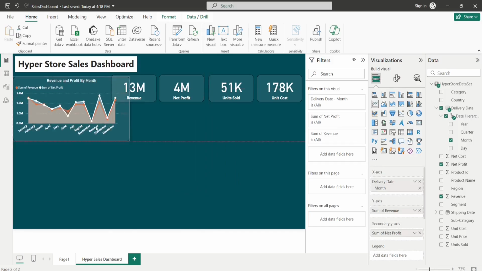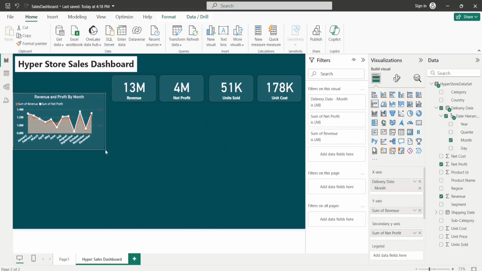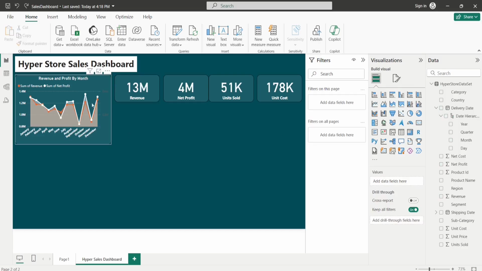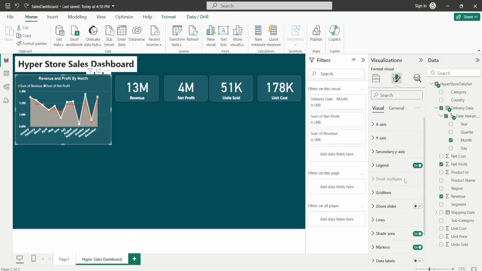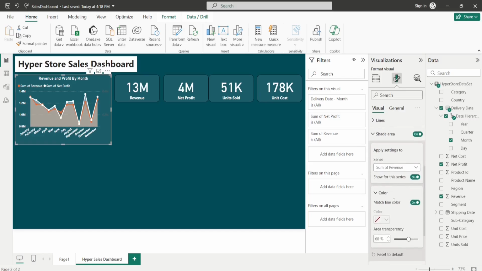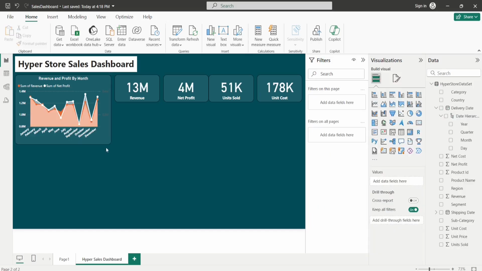Now I will place this over here. Just like this chart, and go to the shaded area. I just want to decrease the transparency level. Just decrease the transparency level. Okay, this is going to be revenue and profit by month.